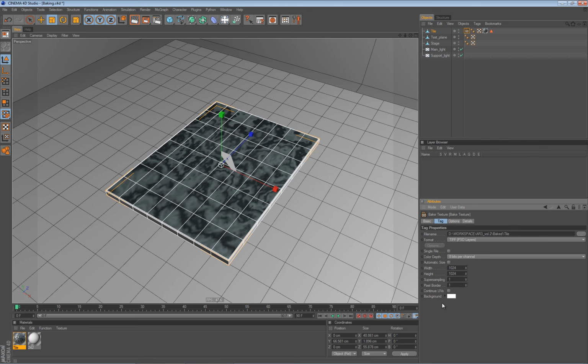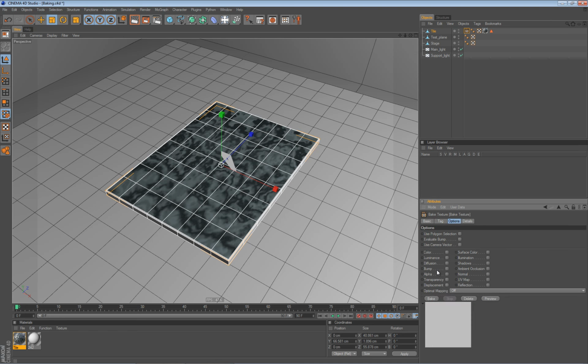Here under options, you can leave all these options as they are. And here you actually can choose the channel that you want to flatten down. And we want the color channel. You can actually preview what that texture will look like, but this preview sometimes sucks, just like in this case, and this can really confuse you. So please refrain from using it.